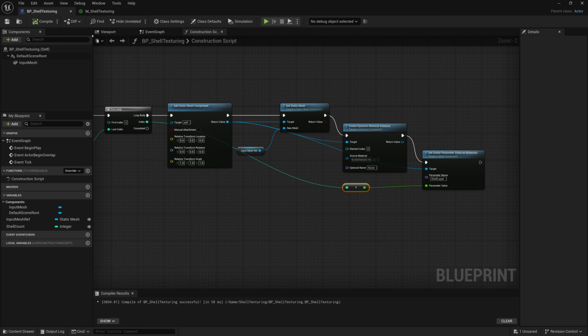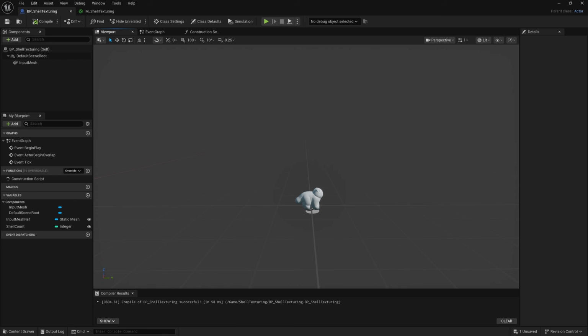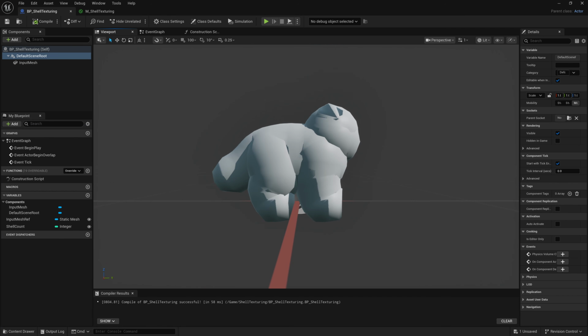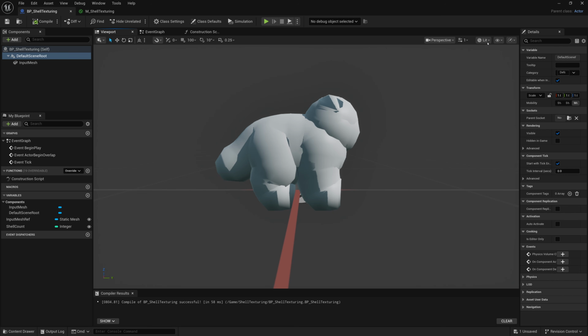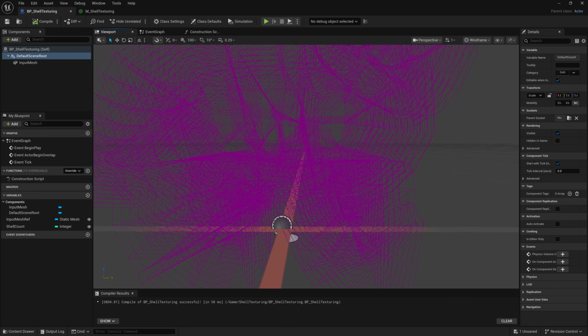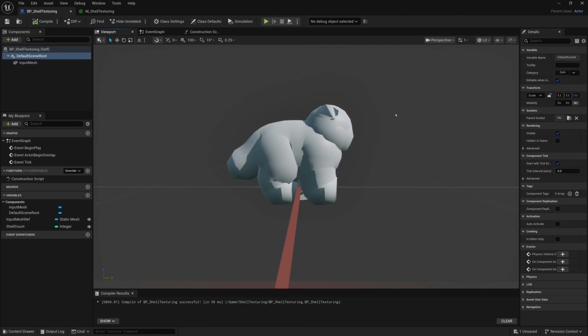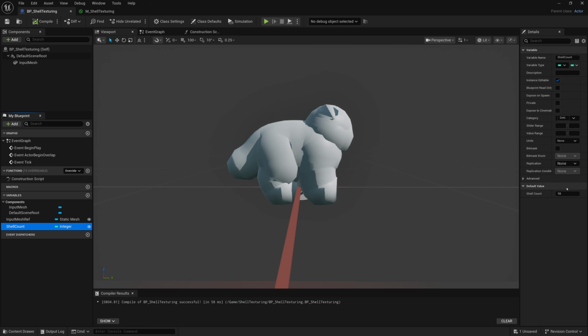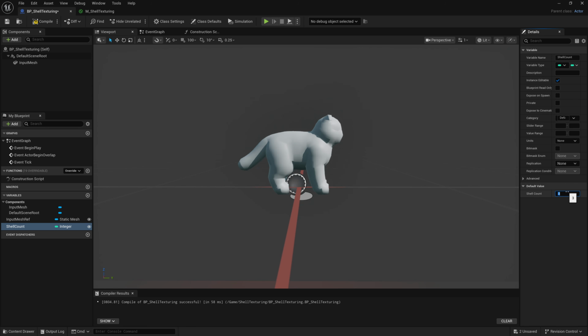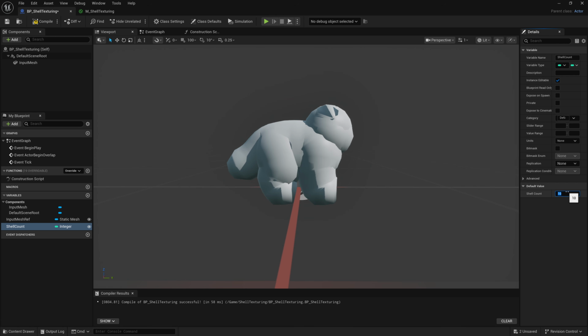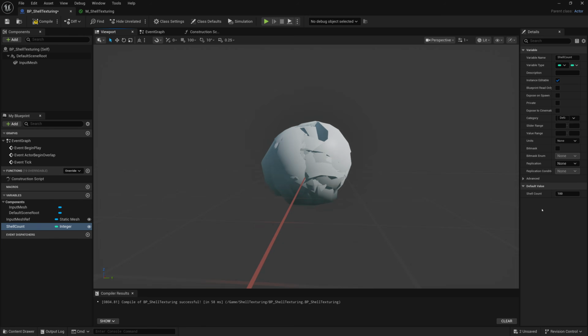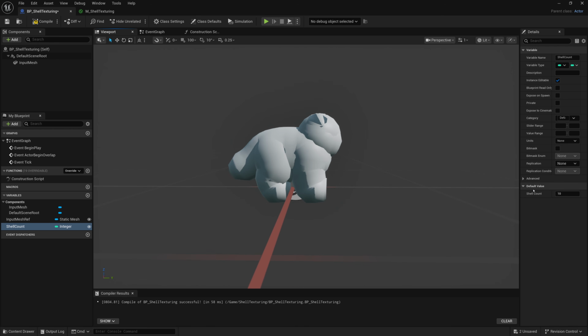And if we compile this and save this and view this in our viewport, what do we got now? We got like this fat cat. And if we look at the wireframe, it's creating all those shells beautifully. And if we were to change our shell count, maybe like only 3 shells. Now there's only 3 shells, 10 shells, 100 shells. It's going to break it because it's pushing it too far out. You don't need that many.